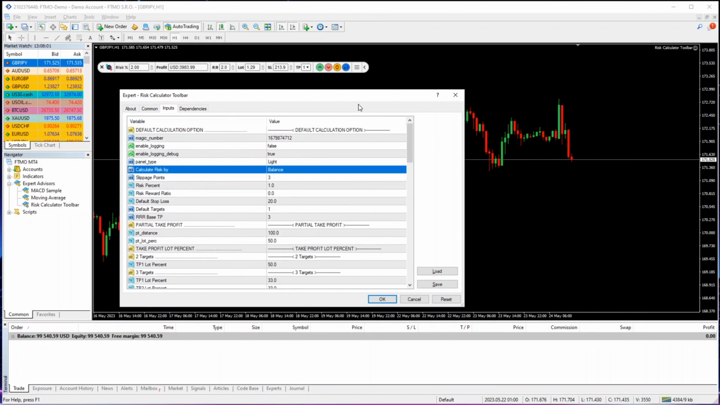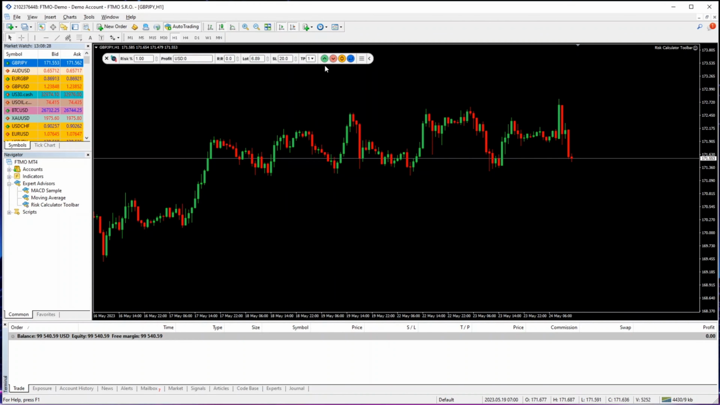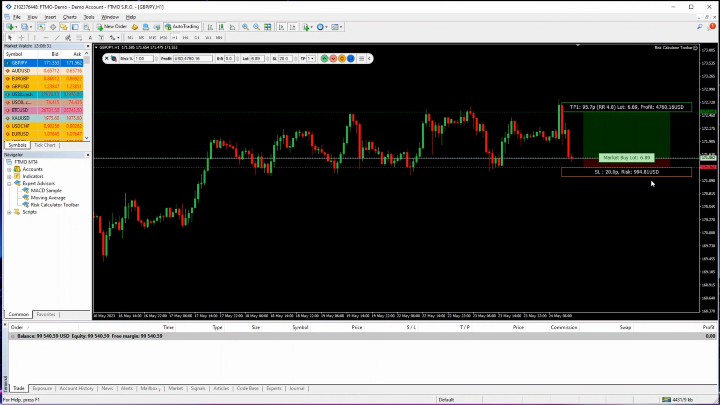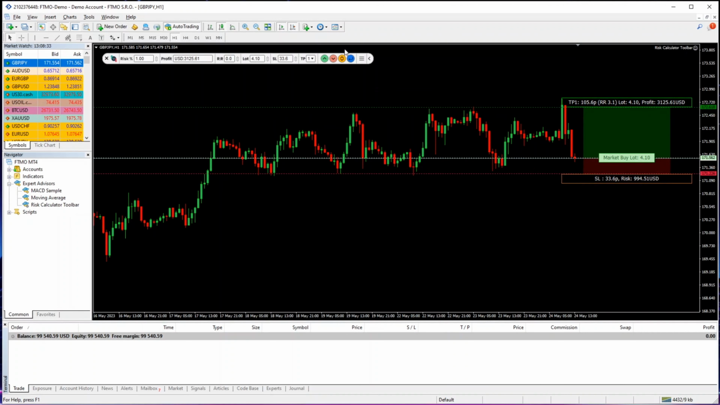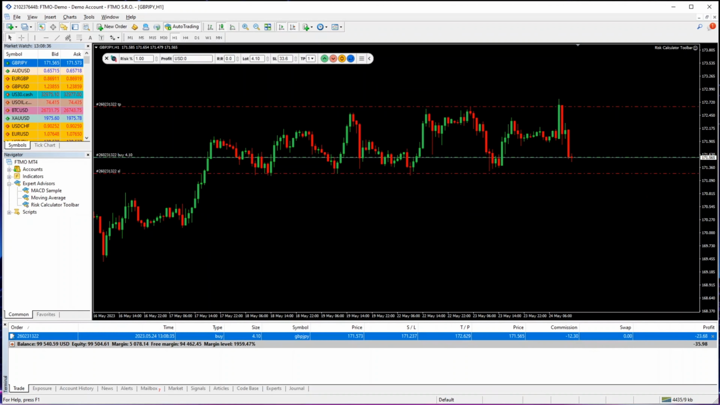So what I want to talk about now is the balance. So at the moment, risk calculator is calculating all your risk with the balance we have, but now you have the option to change it to equity. So this is quite useful. So if you're trading a large account and you have loads of trades already in play and you want to just risk accordingly to what you have left, this is a really cool feature. So it works the exact same way. I don't have any trades open right now, but you can see it works the same way, and you can execute the trades exactly the same way with equity and balance.